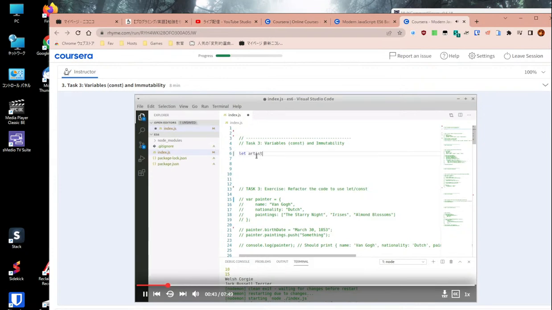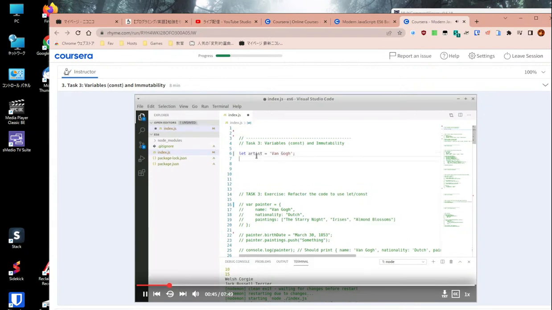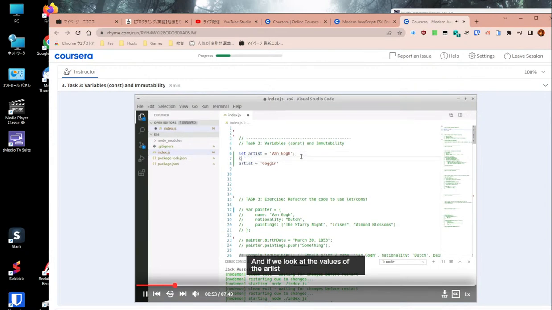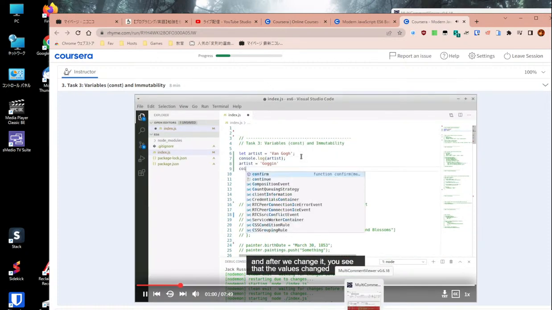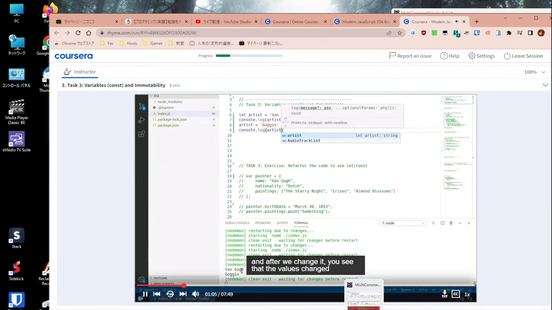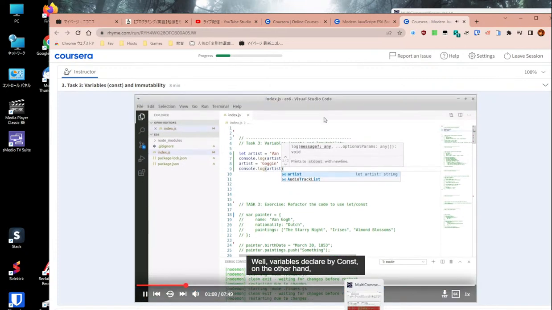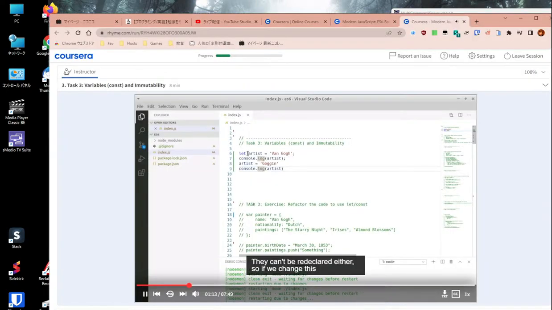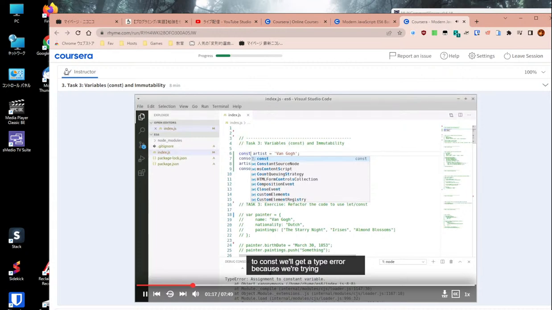meaning that they can be redefined. Let's test this out. As you can see, we don't get any errors if we log the values before we change the value and after we change it. Variables declared by const, on the other hand, cannot be redeclared and cannot be redefined either. So if we change this to const, we're going to get a type error.